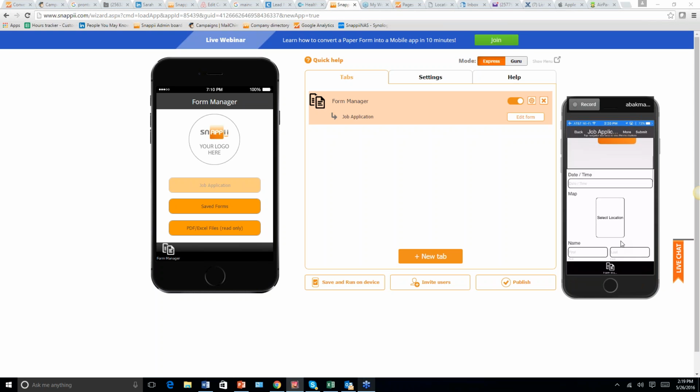I just filled out this form that I took from the paper form and turned this into an app. And now I'm ready to go ahead and submit it. Okay, I'm submitting this form. And as I am submitting this form, now I have a number of options where the data can go. The data can be emailed to one or more addresses.